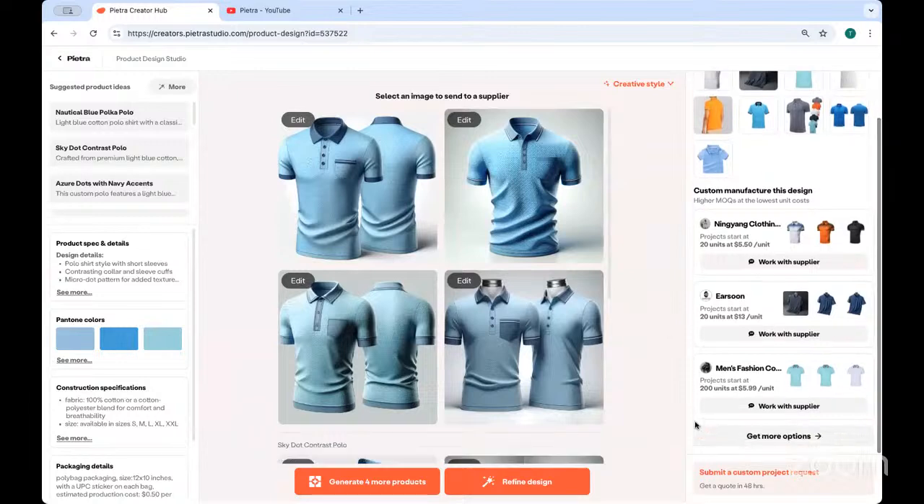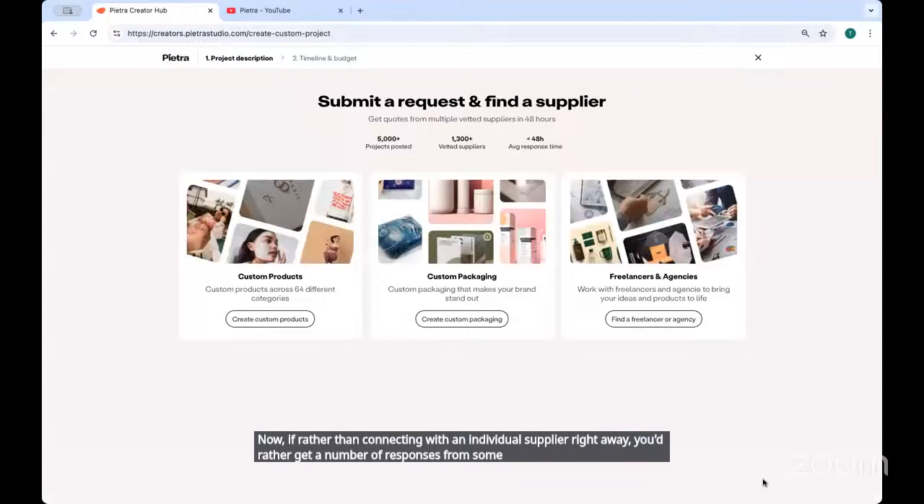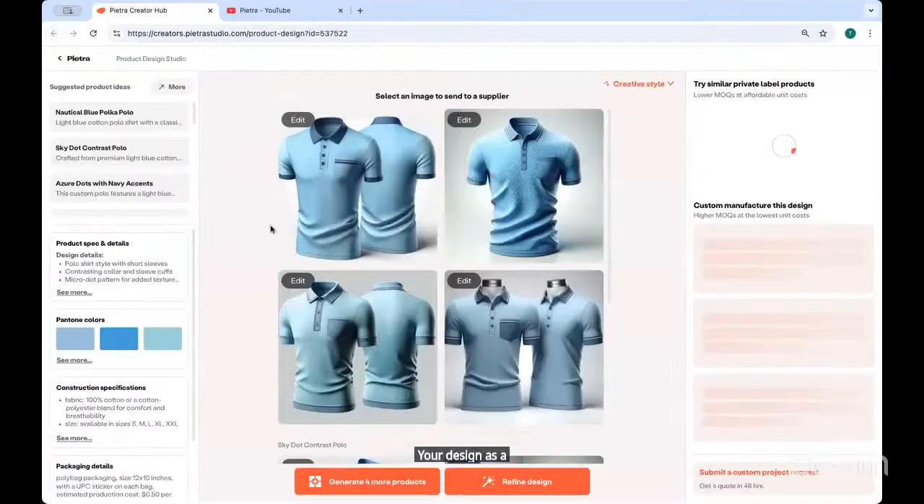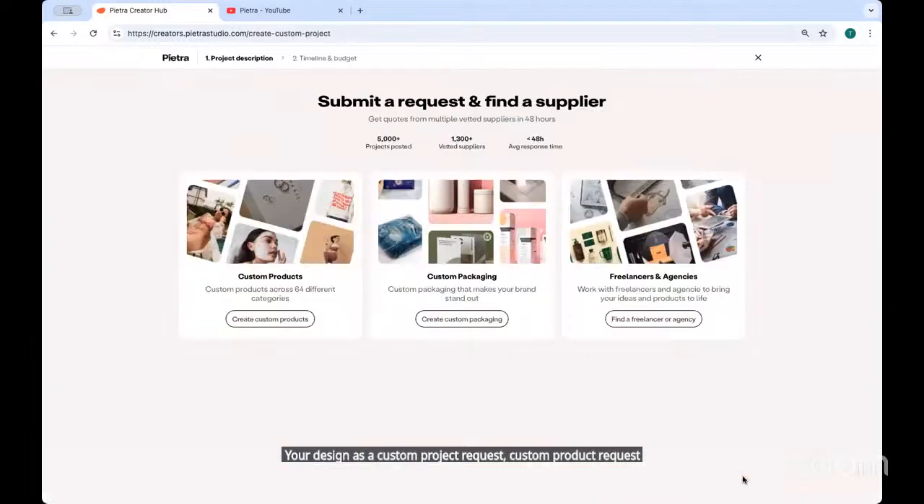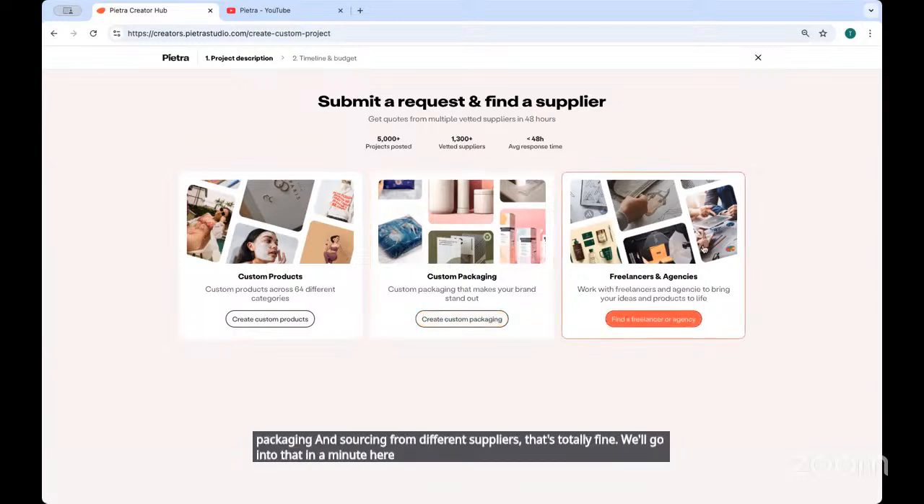Now, if rather than connecting with an individual supplier right away, you'd rather get a number of responses from some suppliers, you can submit your design as a custom product request. You'll see here, we offer custom products, custom packaging. There was a question about packaging and sourcing from different suppliers. That's totally fine. We'll go into that in a minute here. And also freelancers and agencies.